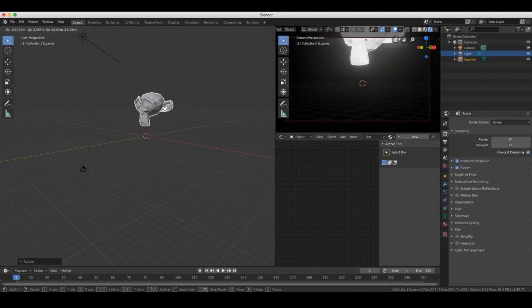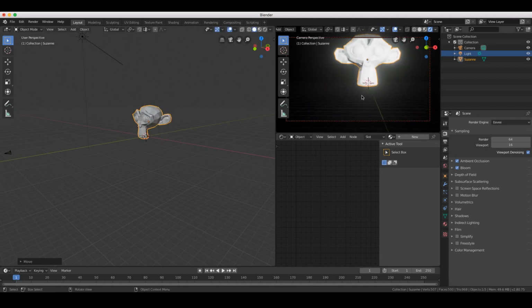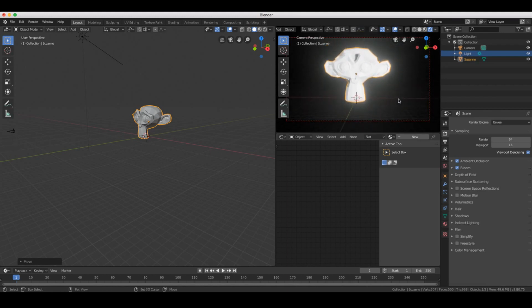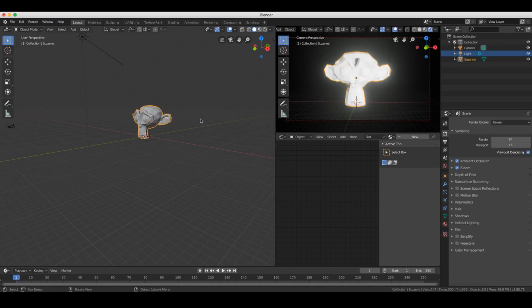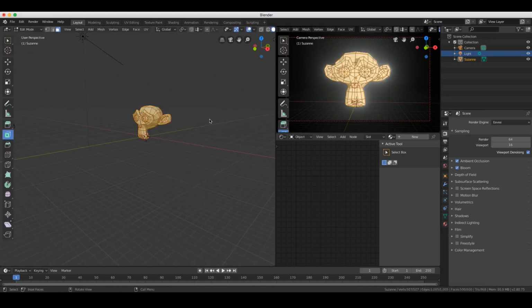So we're gonna grab it and bring her up in the air like that. Let's position the camera straight at it. There we go. Alright, so we go back to edit mode. Let's subdivide it a couple times. So I'm right clicking and then I'm left clicking to subdivide. So once I get that, then I'm just gonna go to bevel, and then I'm just gonna click away.